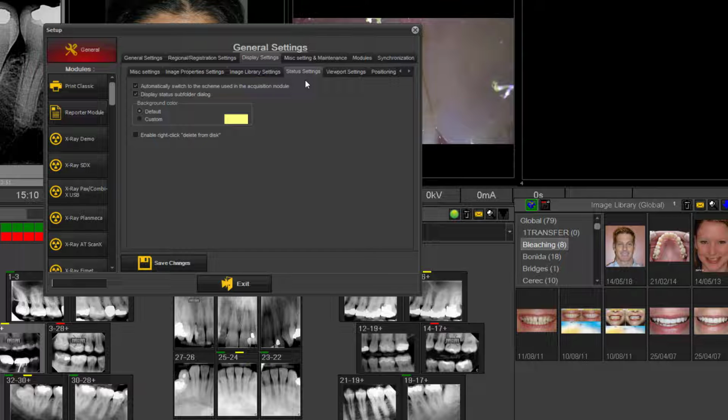Status settings. So this is automatically switched to the scheme used in the acquisition. So that's pretty automatic. Every time you go and take an x-ray, you come back, it will be in x-rays. That's something that's normal. We do not want to enable a delete from disk, so do not touch these things.